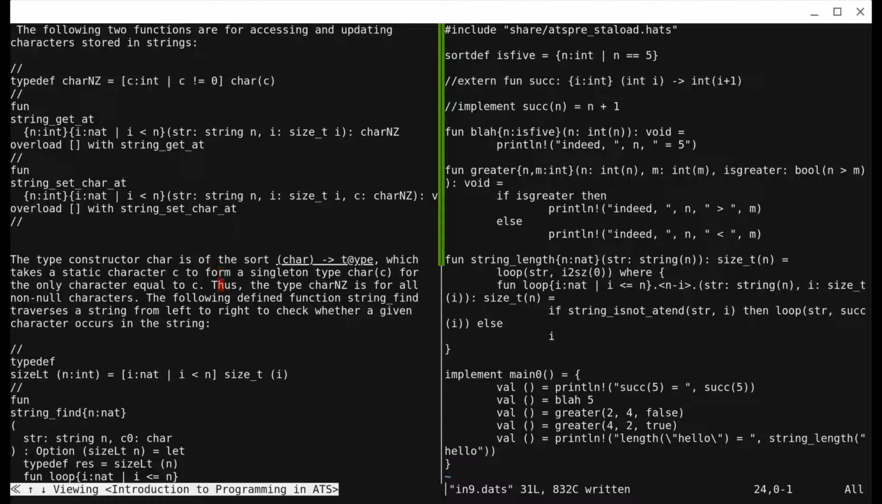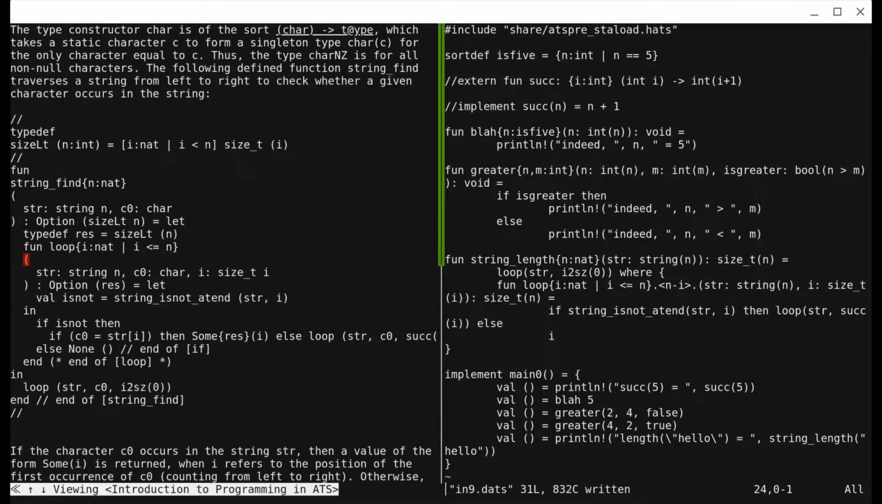Thus, the type char and Z is for all non-null characters. The following defined function string find traverses a string from left to right to check whether a given character occurs in the string. Okay, so string find takes a size LT. This is a size T refined by a natural number being less than an int. I guess this would have to be an int actually, because it can't be a negative number in order for I to still be a natural number.